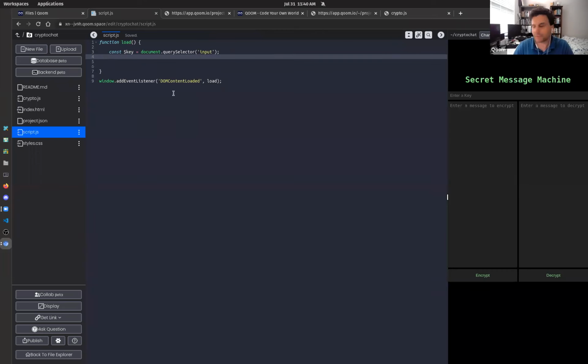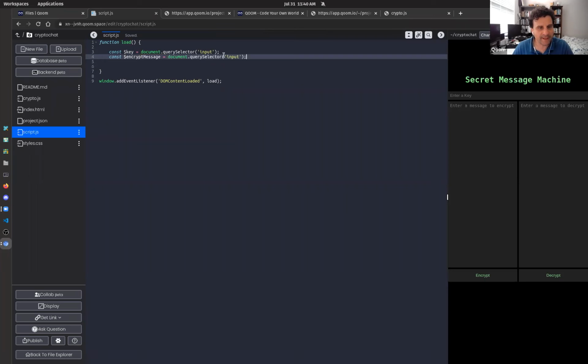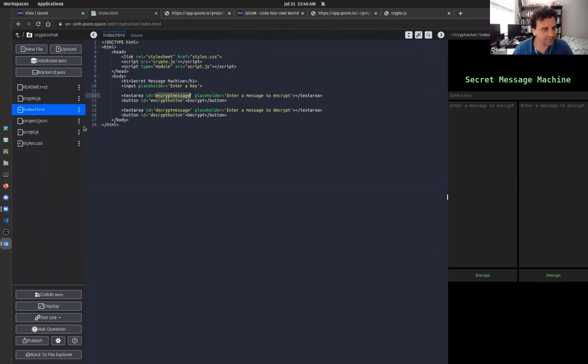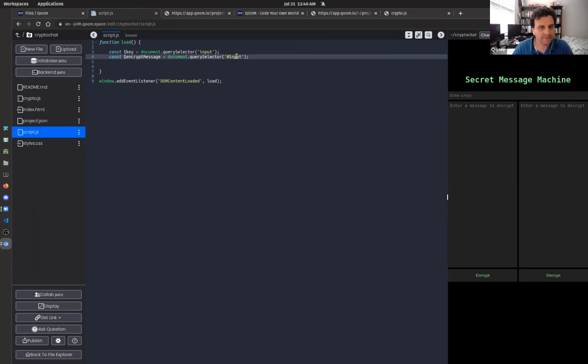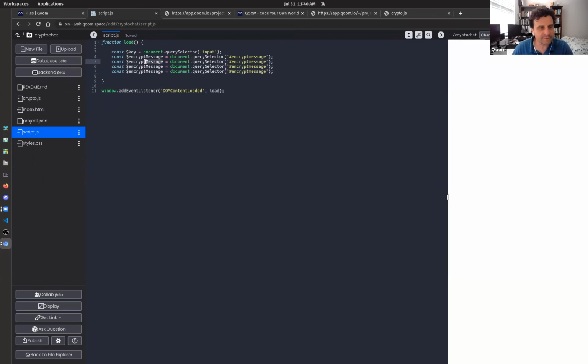All right, so let me create some more constants here. So I'm going to put encrypt message, and I'm going to put that one as a hashtag. And what was that one? It was this one, encrypt message. And switch 4, and then I'm going to copy and paste this because I have 3 more to do. I want to do decrypt message.